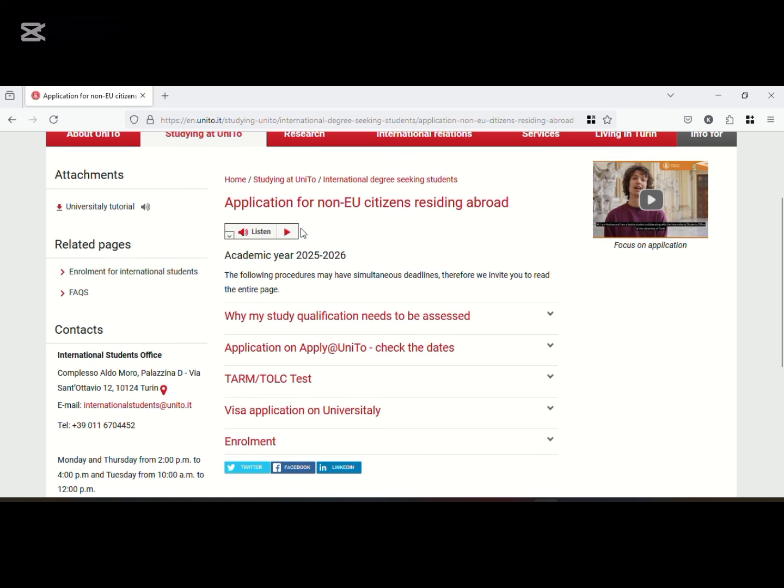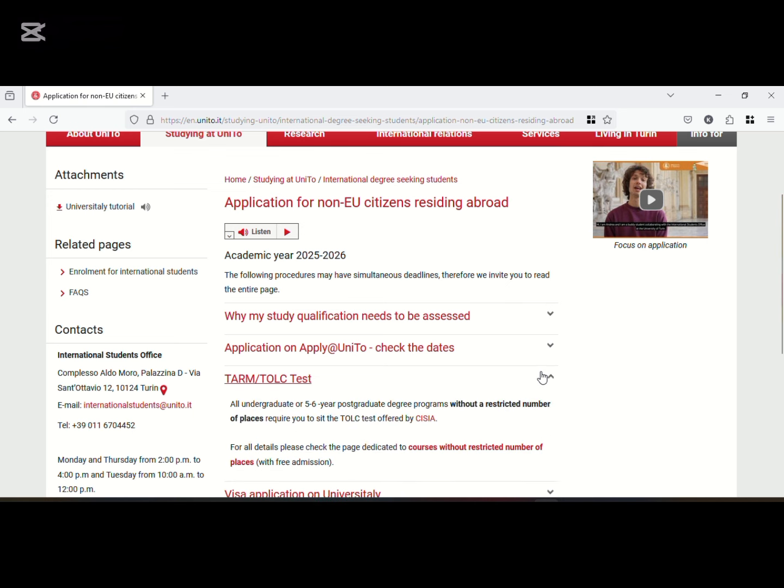You see the application is open for academic year 2025-2026. So we are going to click on that application on apply. You need to check the dates. So that test, the TOLC test, is for people who will be going for BSc, bachelor's degree. But currently, bachelor's degree is not even open. They will open in February, February next year.